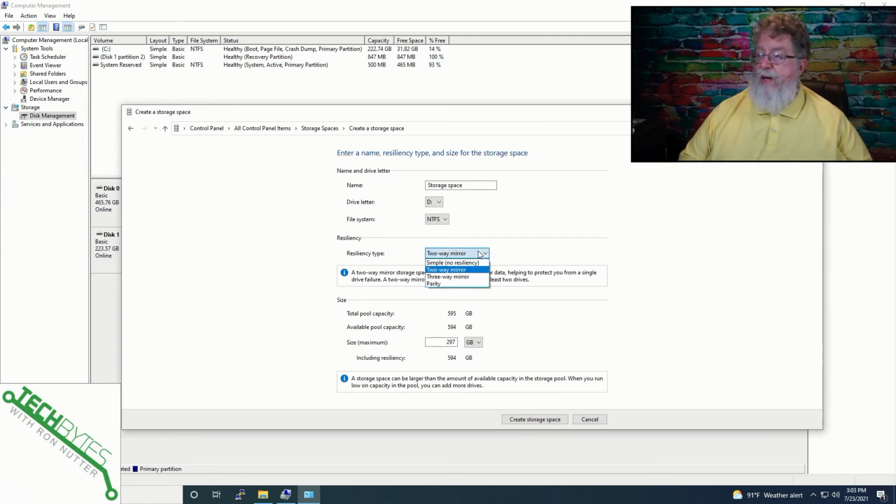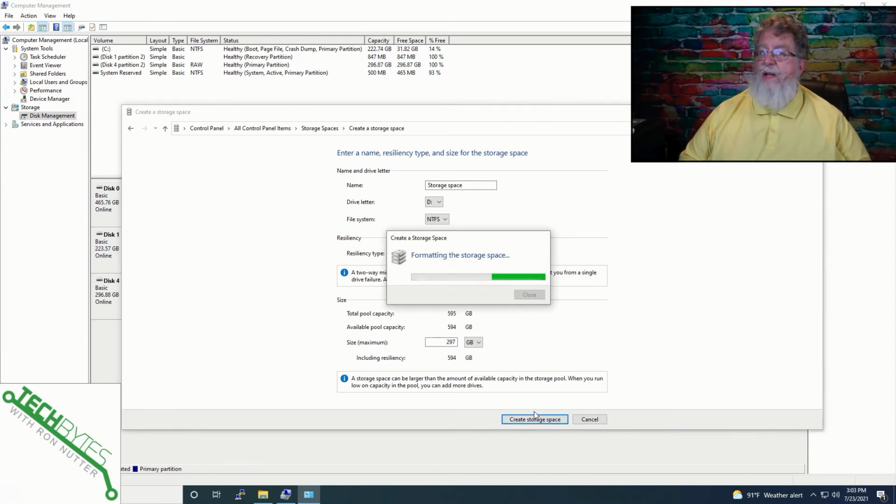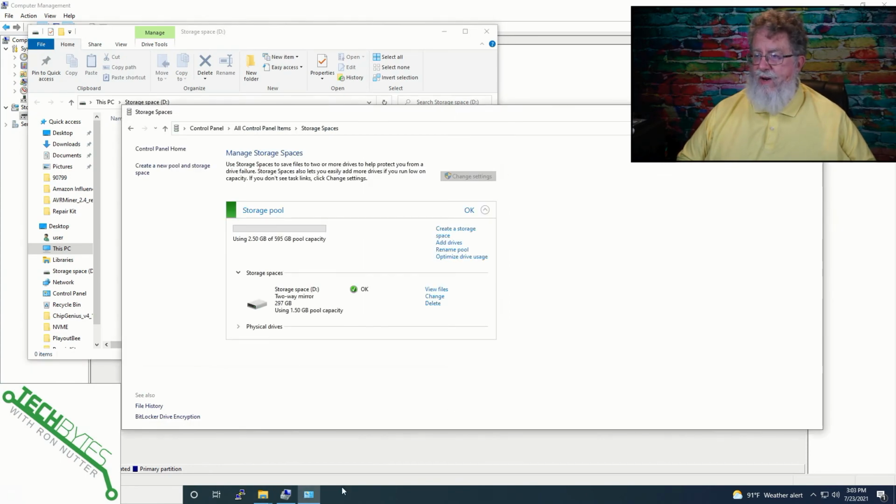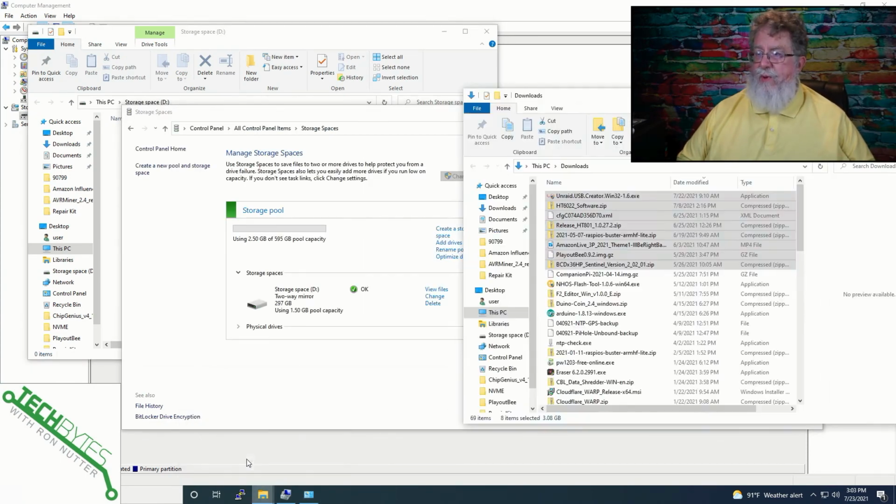So if you look down here and we go back to simple no resiliency, we've got full capacity minus about a gig for some small overhead apparently they like to put in. So if we go to two-way mirror, then it's going to write to both drives, and then we'll create storage space. So we'll really only see the one drive. They've made this, well, Microsoft thinks they've made it a little bit easier. I have a tendency to stick with what works.